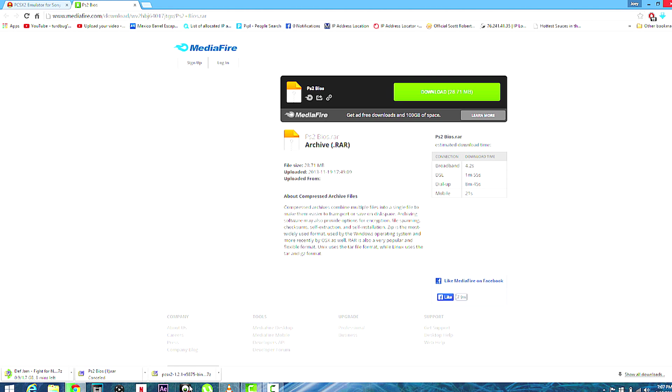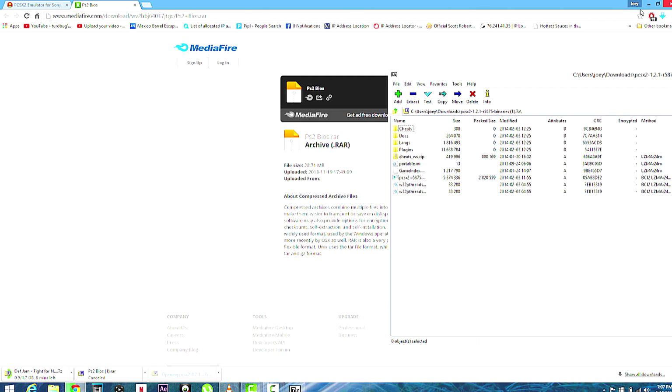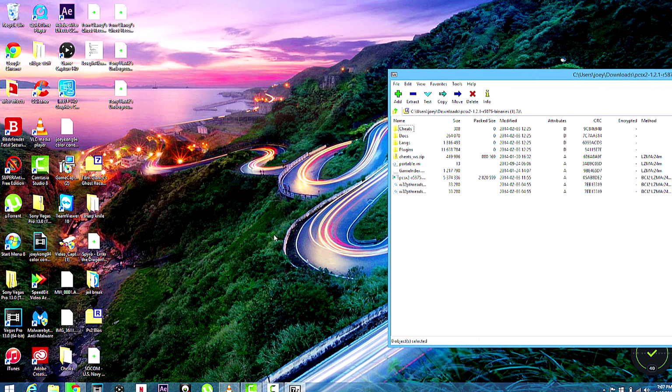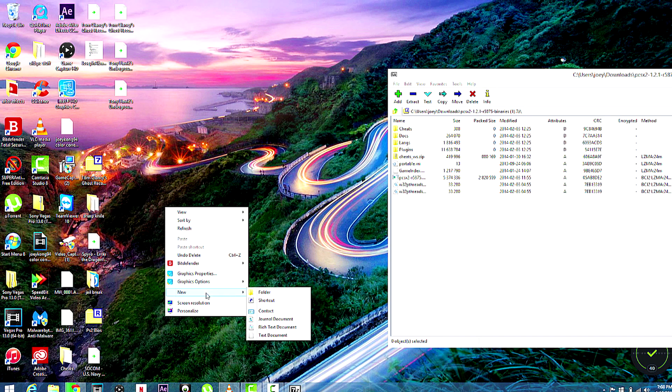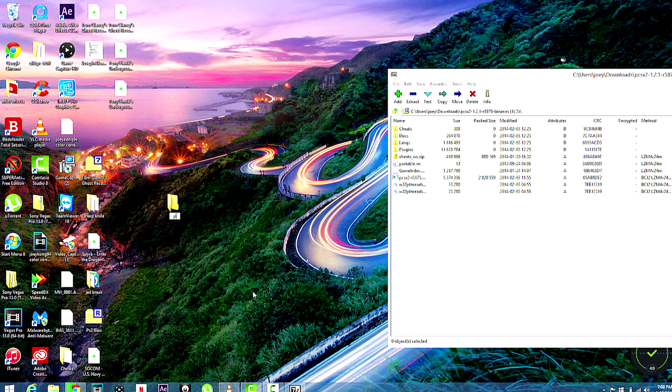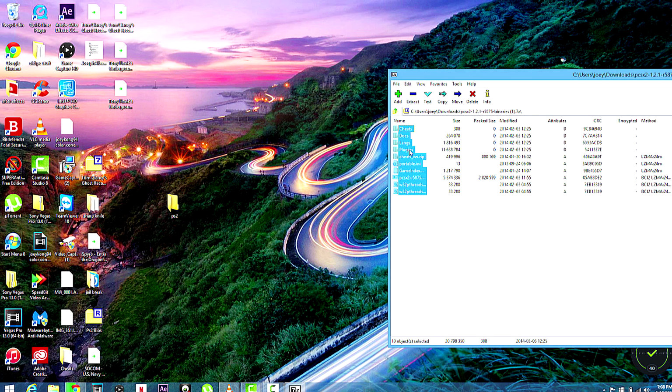But anyways, you're going to want to open this up, and you can minimize that for now. You're going to want to create a folder on your desktop called PS2. Or you can honestly make this folder wherever you want. It doesn't matter. Folder PS2. Okay. Then you want to extract everything in here into that folder.